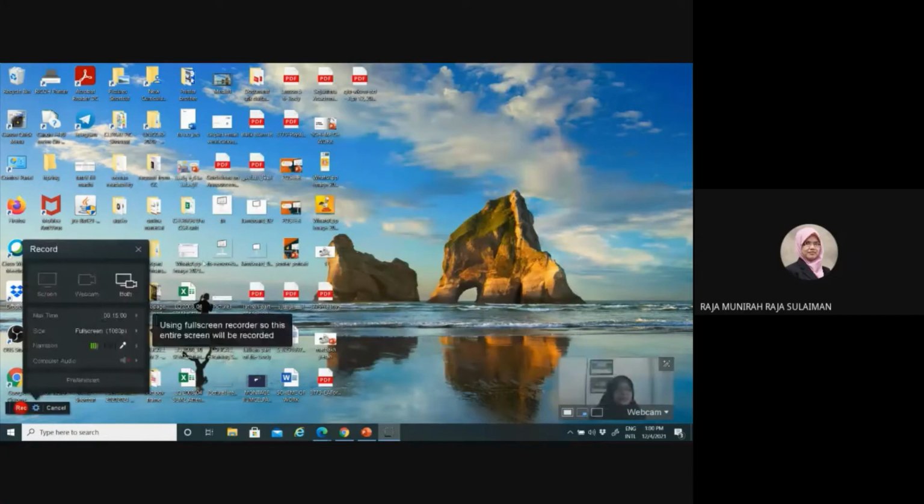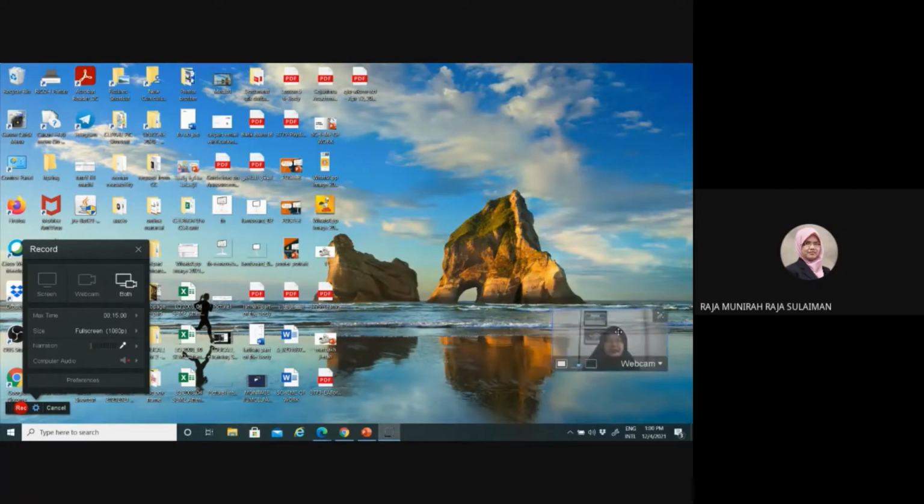Okay, if you click both, you can see that my face still appears, but it's not as big as the previous one, small only. You can see here, and you can move it around. You can put it on the top. You can put it at the left side or right side. It's up to you. I prefer to put it at the bottom.